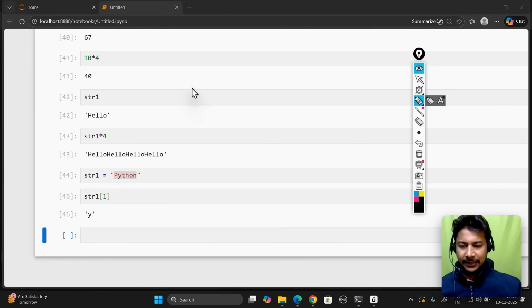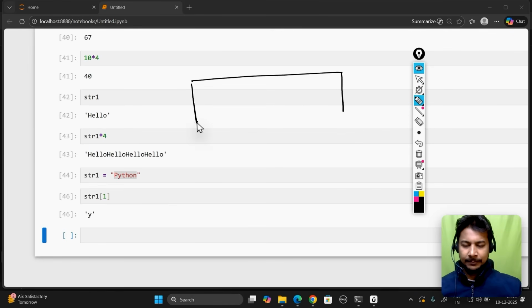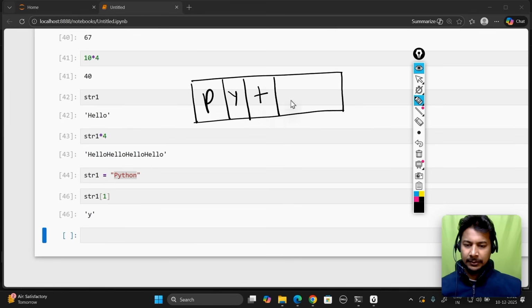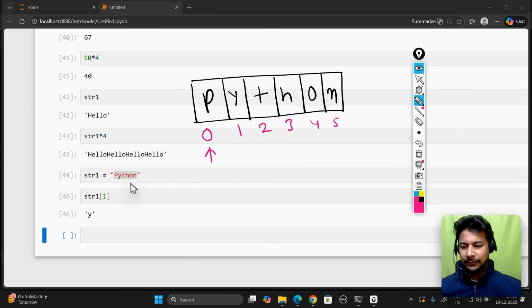So I'm creating one diagram. In this diagram, P, Y, T, H, O, N. This is a very simple diagram to understand each character. So these are index 0, this is 1, 2, 3, 4, and 5. Indexing always starts from 0. So that's why for 0 I was getting P. For 1 I will get Y, 2 for T.